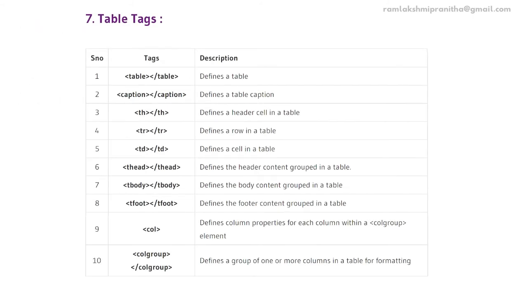7. Table tags. Let us learn some of the table tags. 1. Open and closed table tag. Table tag defines a table in HTML document. 2. Open and closed table caption tag. Caption tag defines a table caption. 3. Open and closed table header tag. Table header tag defines a header cell on a table.